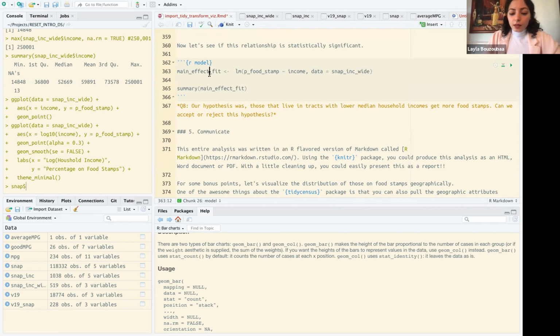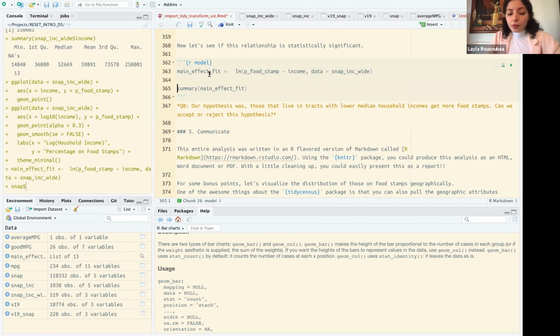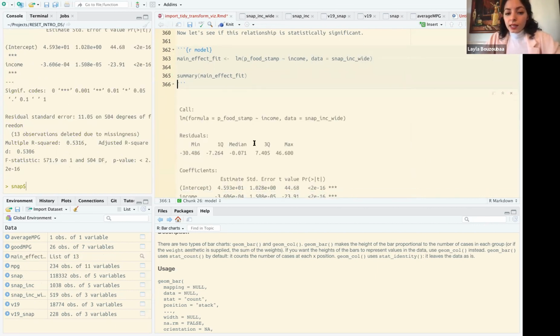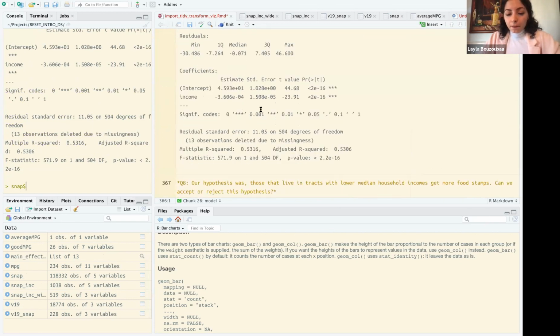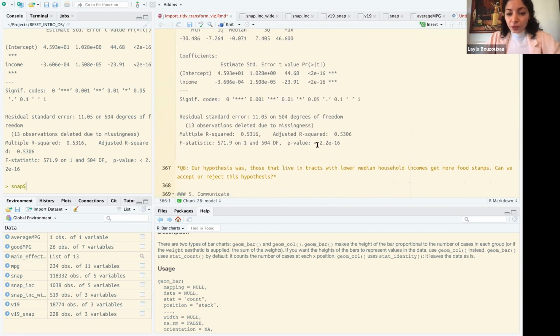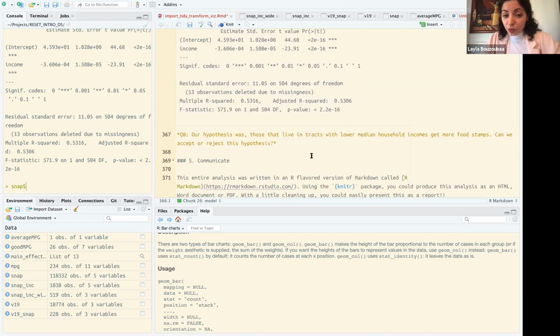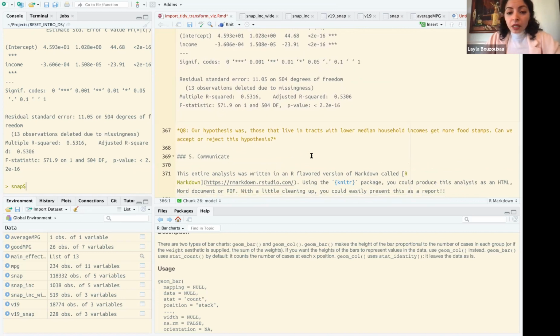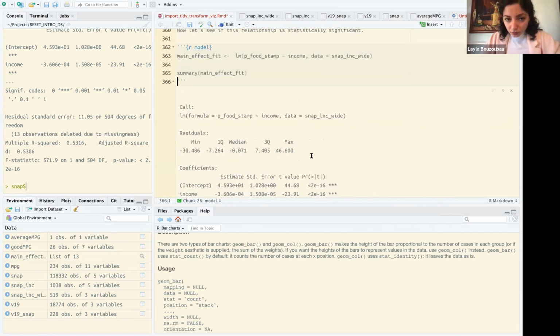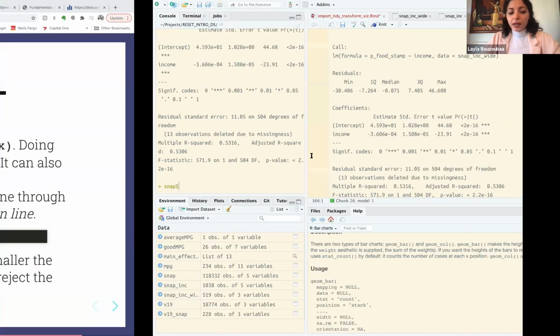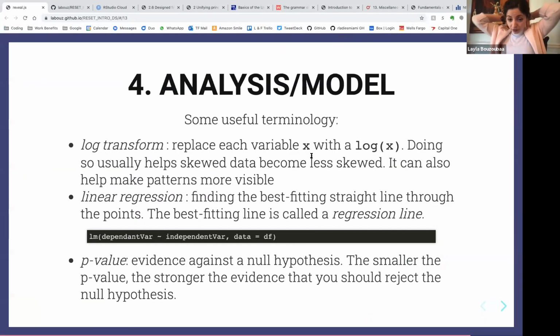If we run that and we run a summary on that, we can see, if you're aware of p-values, that our p-value is less than 0.05. So it is statistically significant, and we will reject our null hypothesis, meaning that there is no relationship. Essentially, that p-value is evidence against our null hypothesis, and the smaller the p-value, the stronger the evidence that you should reject that null hypothesis.